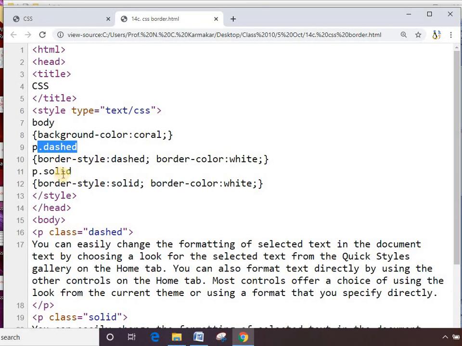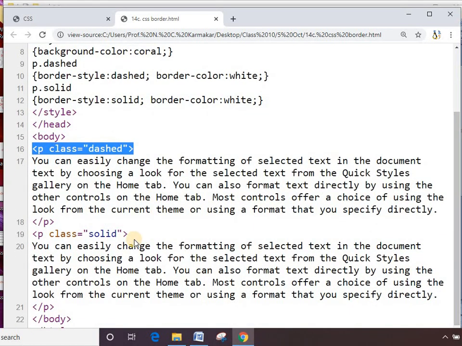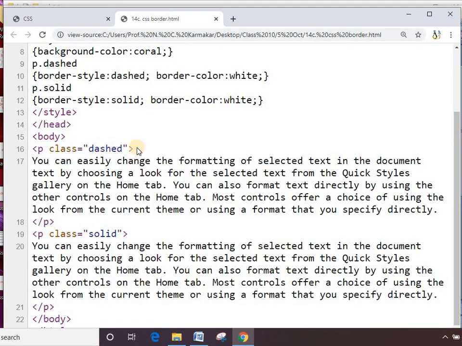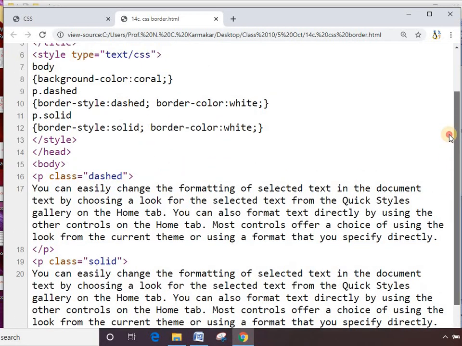Just come here. Okay, p dot dashed, border style equals dashed, border color white, and then p dot solid means we assigned another class, dot solid. See, this is the first paragraph, I've used class dashed, and for another I used class solid. That's why they all have different borders. Okay.